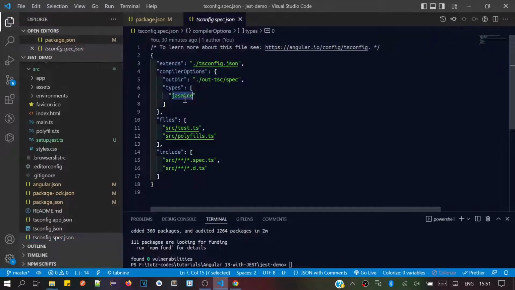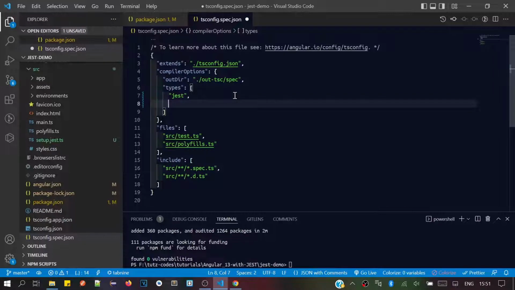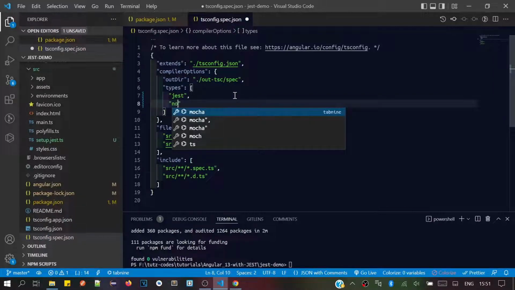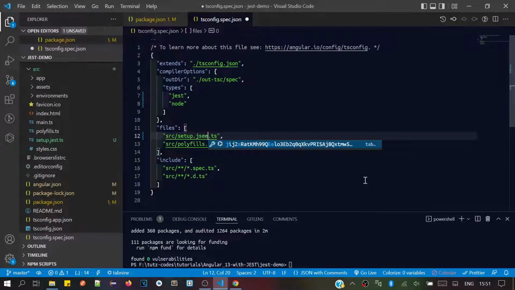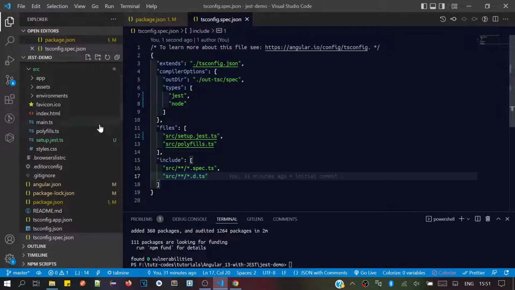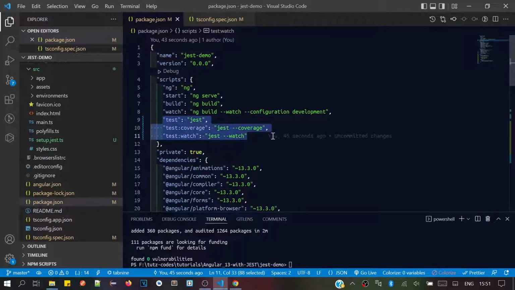Now next thing we have to make changes in this tsconfig.spec.json file. Here instead of jasmine we have to use jest. We have to also pass one more thing here, that is node. Then this file name also we need to change to setup-jest. So here also it's done. Now we have written the scripts here for the configuration.